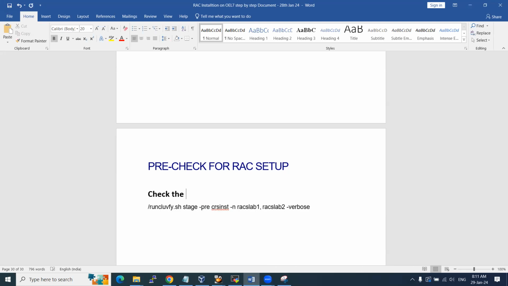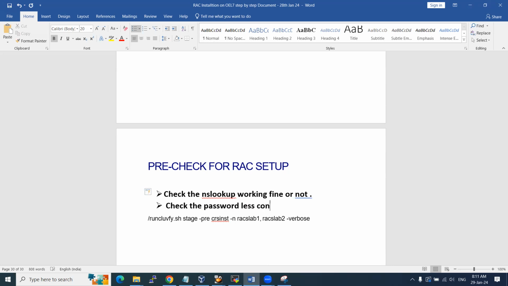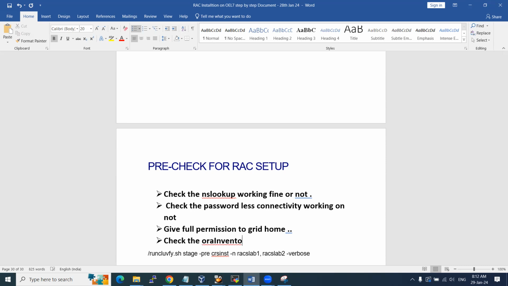Pre-checks: check whether nslookup is working fine or not. That is one check. Another check is to check whether the passwordless connectivity is working or not. This is one check. And the other one is give full permission to grid home. Check whether the var oraInventory directory is there or not.